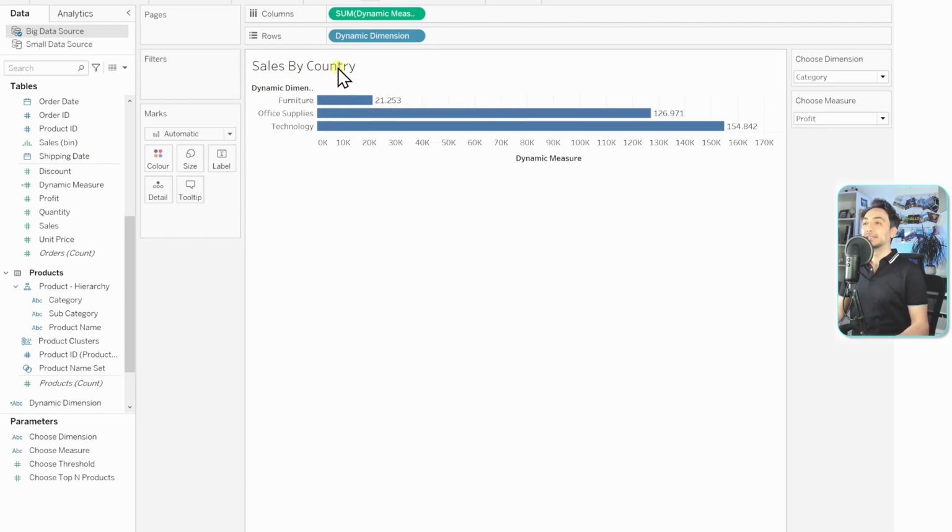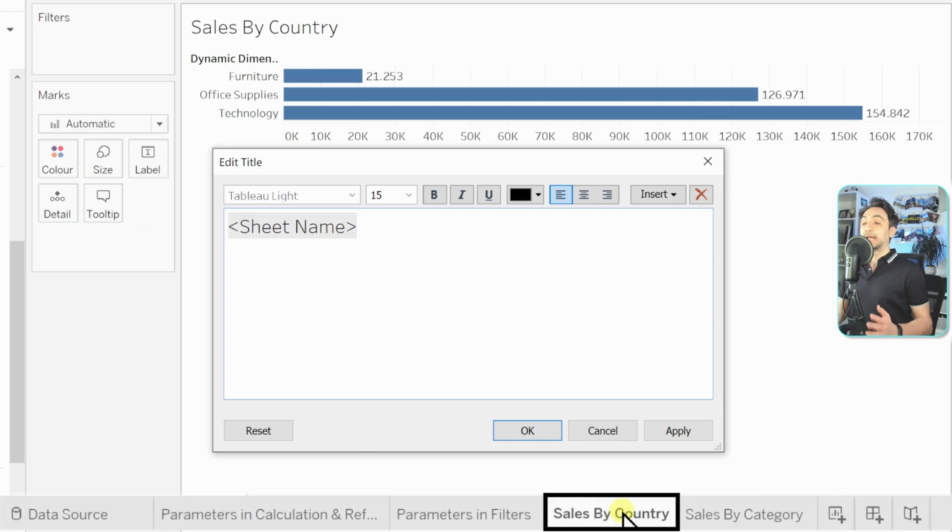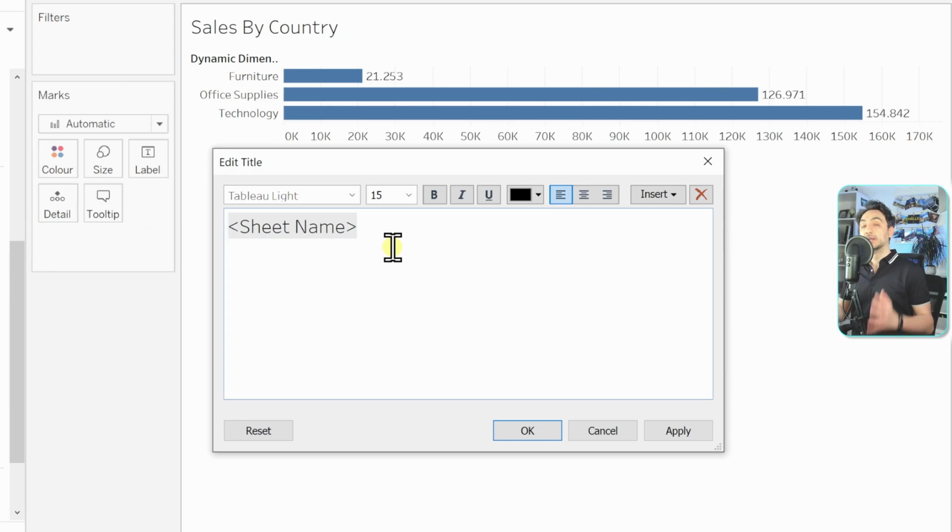So let's go to the title and double click on it. And now we have a new window to customize the title. The rule as a default is going to be the sheet name. So that means the name that you give to the worksheet is going to be the title of your view. In this example, I called this worksheet "Sales by Country," and we have it as well as a title. But now we have to change this rule to be measure by dimension. Let me show you how to do that.